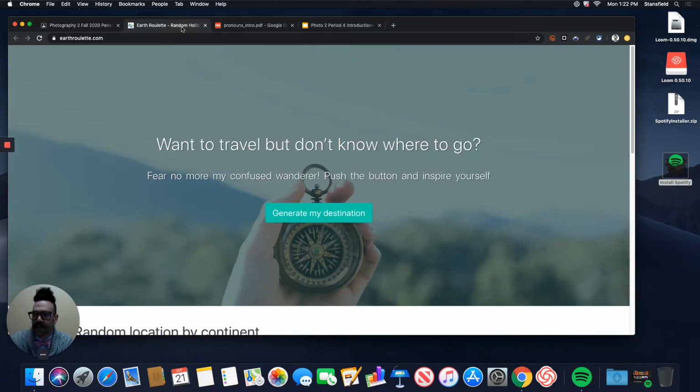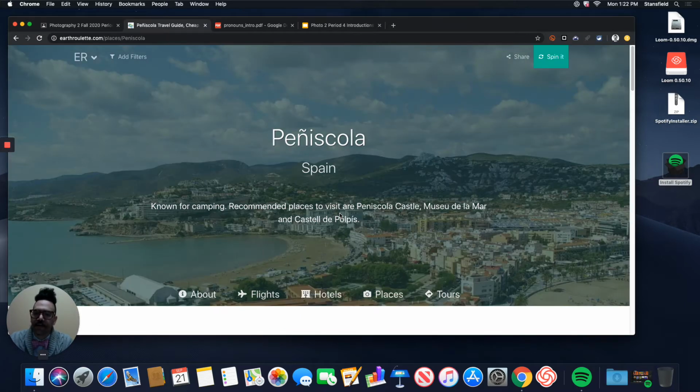It's a website here, earthroulette.com. And if you click on this Generate My Destination button, it gives you a city and a country. Here we see, I may mispronounce this, Peñiscola, Spain. But you don't have to get as specific as that. You can choose a country. It doesn't have to be a city.